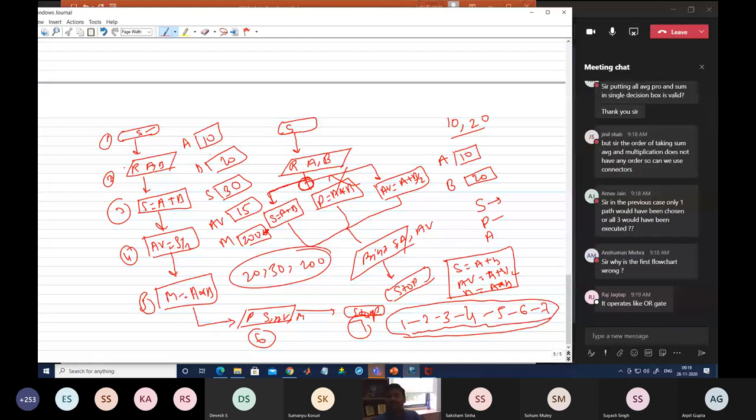As for example, when we take A equal to 10 and 20, then definitely first it will start from start. It is also covering this value because here we are taking the input from the user. Then we go for S equal to A plus B, S divided by 2. Then we go for A into B. Then we are printing the value. Then we go for a stop. So when we take A equal to 10 and 20, we are going to cover this part.